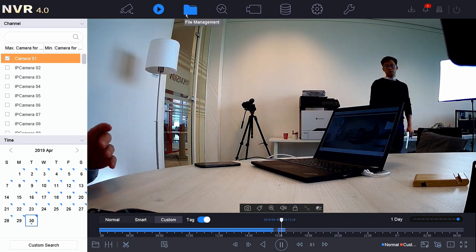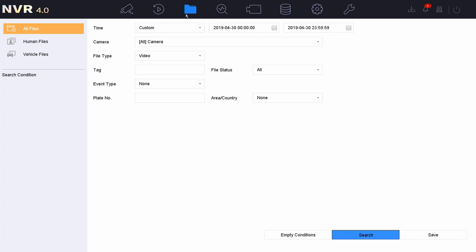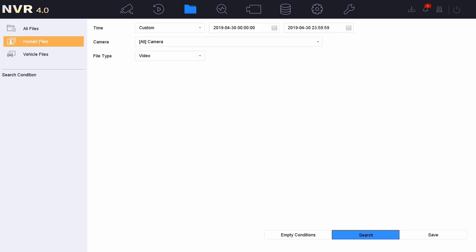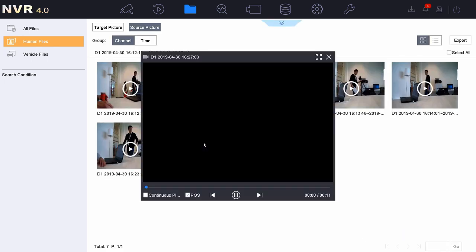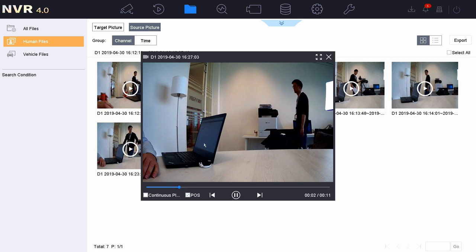If I would like to do the target classification search, I go to the file management, as you can see here above. Here I have two options: the human classification, as I have set it up inside of the camera and NVR, or I can have the vehicle classification. In this case, we use the human classification. I can set the time period, I can select the camera, and I press search. And again, we will have the video clip from the event type and the classification of a human in this case.